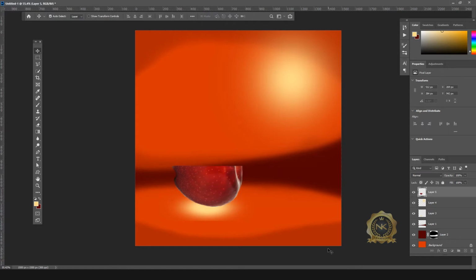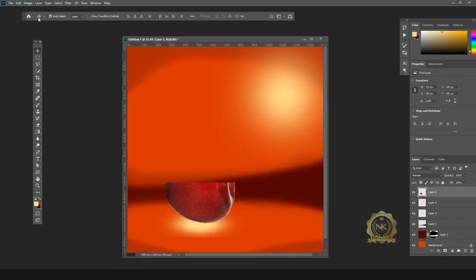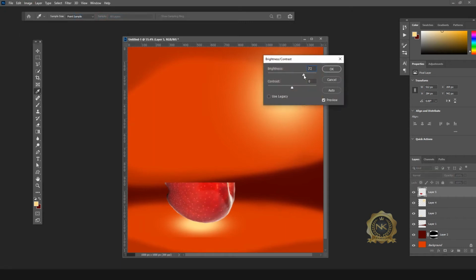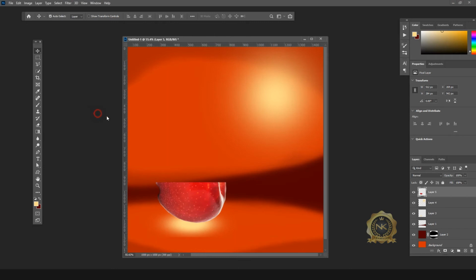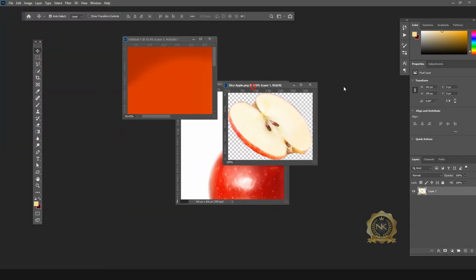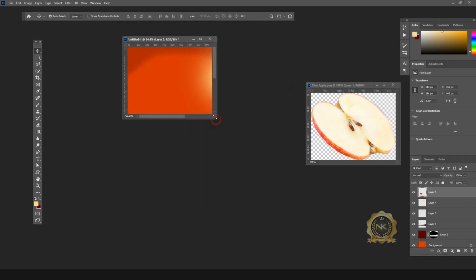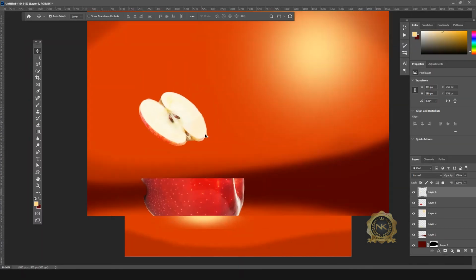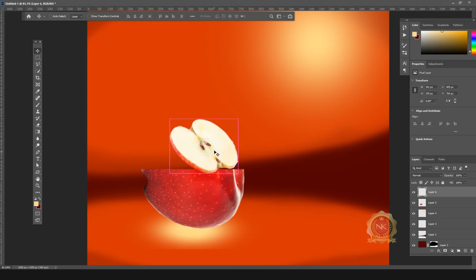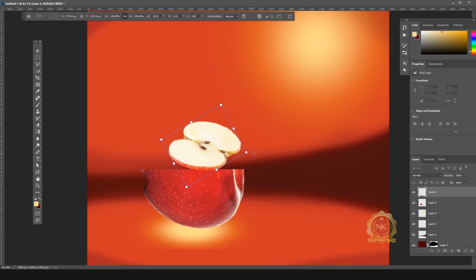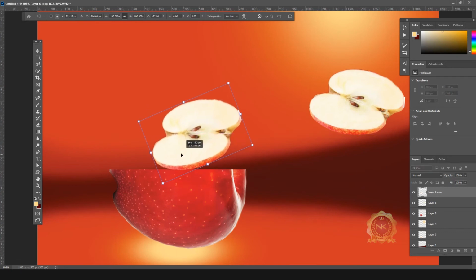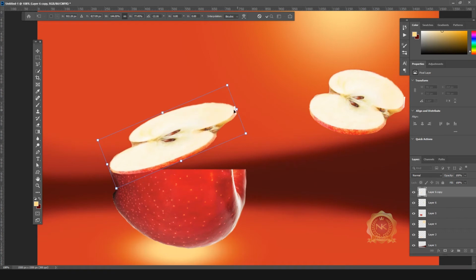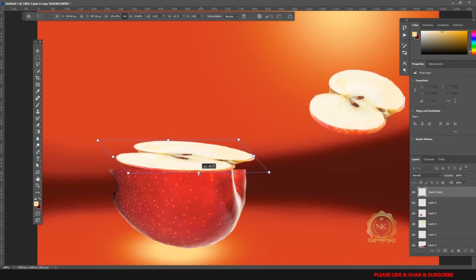Press it. Brightness and contrast. Then insert the slice. Track. Now place it. Slice inside the apple like a view angle.